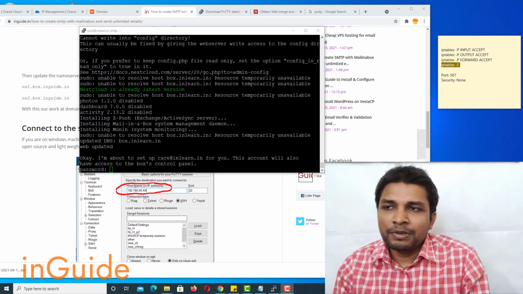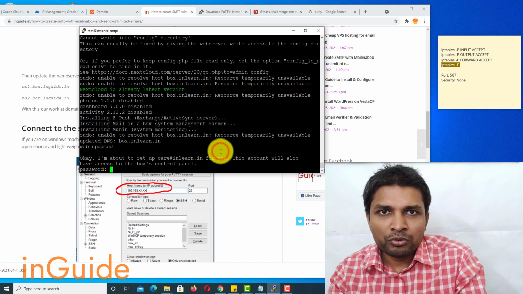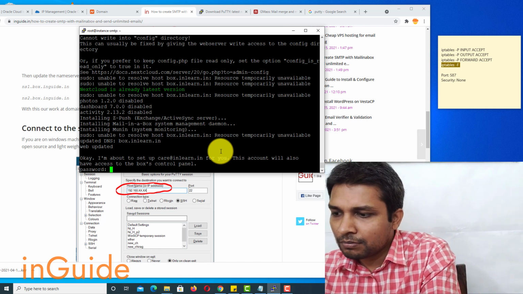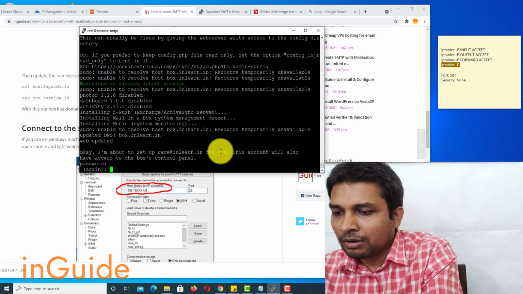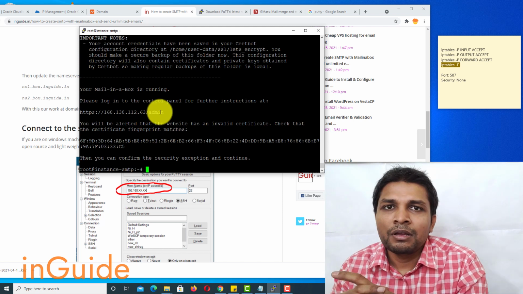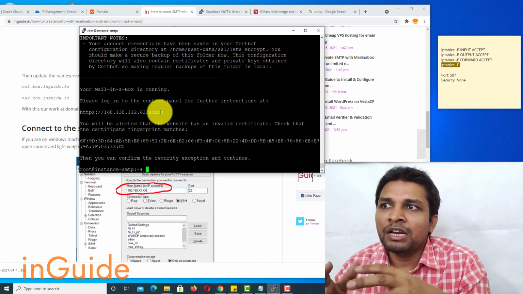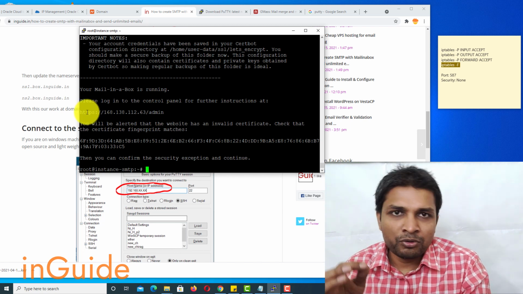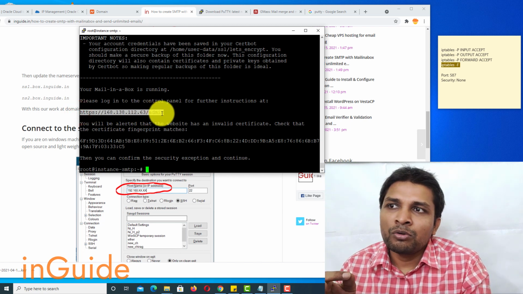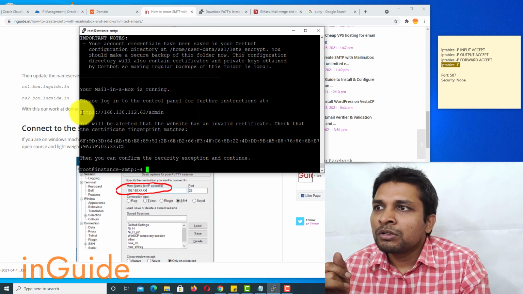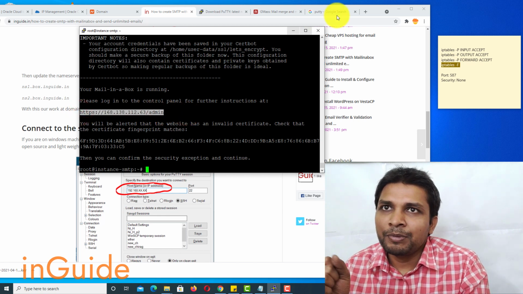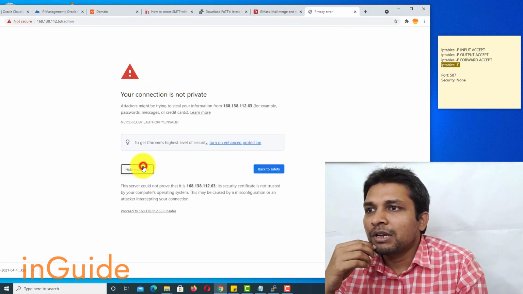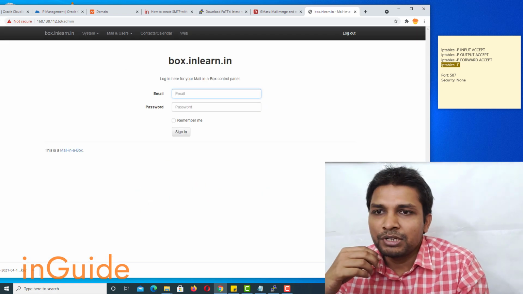Alright, now installation has finished, and Mail in a Box will ask you for a password. So let me type it, and then once again. Here one thing you should note, that if Mail in a Box fails to resolve your domain to IP address, then it would provide you an IP address where you can log into your admin dashboard. So let me copy this IP address, and then after that click on advanced and then proceed.